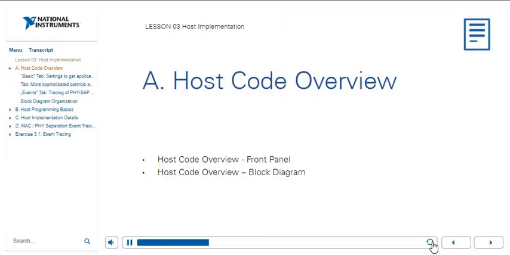Section A, Host Code Overview. In this, we will do an overview of the front panel and the block diagram of the host code.